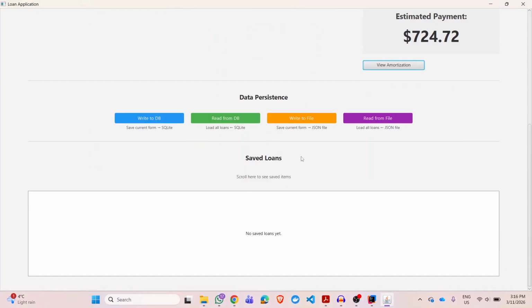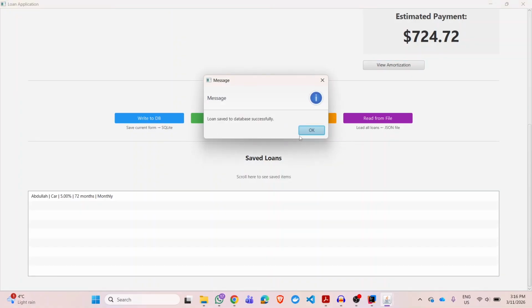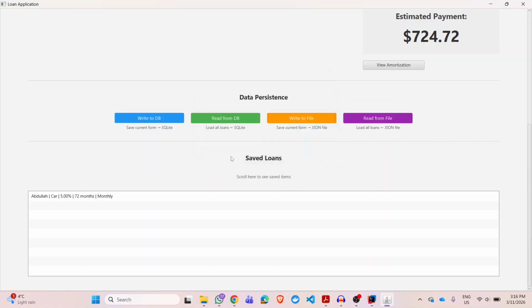Now if you scroll down, this is our write to database, read from database, write to file, read from file. Now we're going to save this, write to DB, and we get a message that says loan saved successfully to the database. This is the one. And now we're going to save it over to the JSON as well. Also saved, we can see over here. Now we're going to load it from the database.